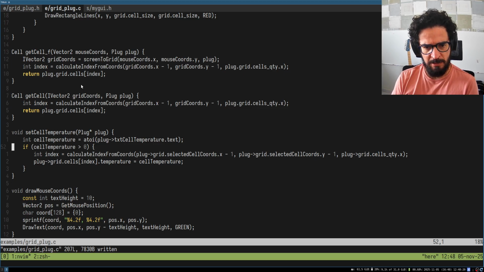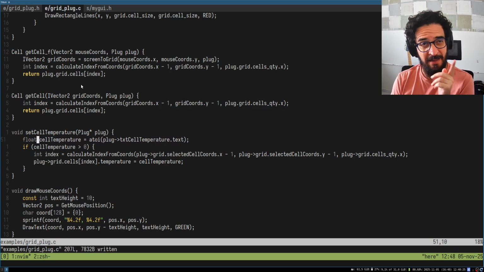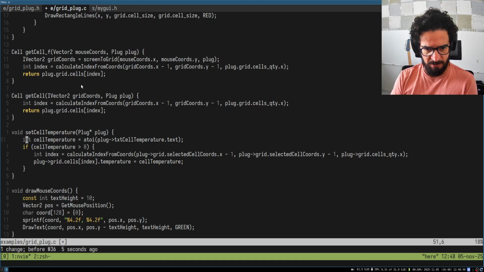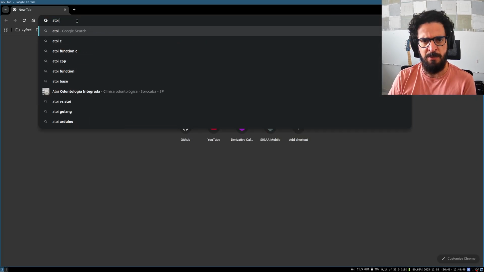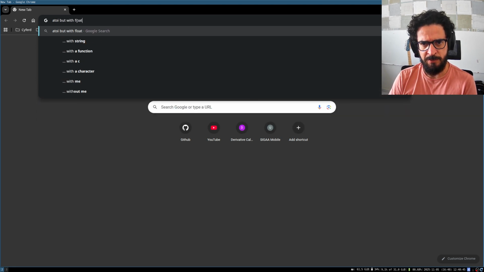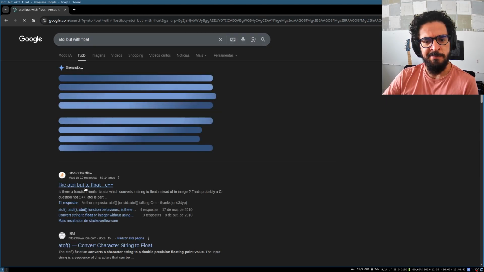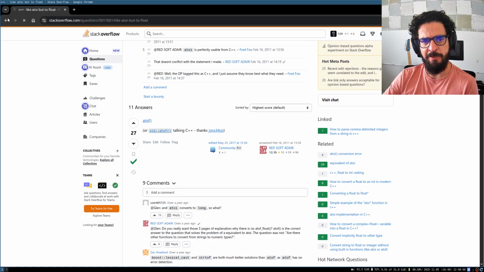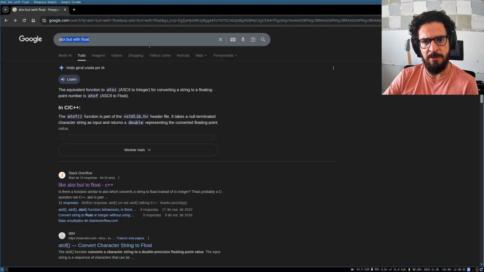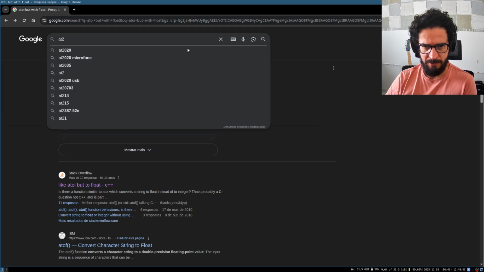So cell temperature here is not int, it is float, but then I have to change this because it's not string to integer, it will be string to float, and I don't remember how to do that in C. Sorry. But with float, atof. Okay, so atof. Let's try to find this atof.